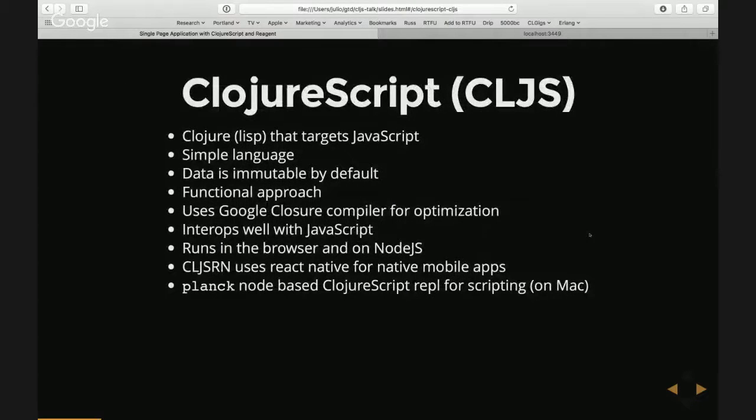Okay, so we're going to start with ClojureScript. ClojureScript is a Lisp that targets JavaScript. Clojure is a Lisp that targets the JVM, but ClojureScript compiles down to JavaScript. Clojure and ClojureScript are very similar. They're pretty much the same language, with a couple of differences that are imposed by the underlying systems. JavaScript is different than Java and so on, but they're very similar. It's a very simple language.